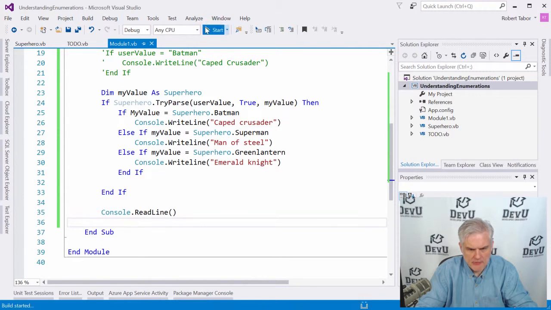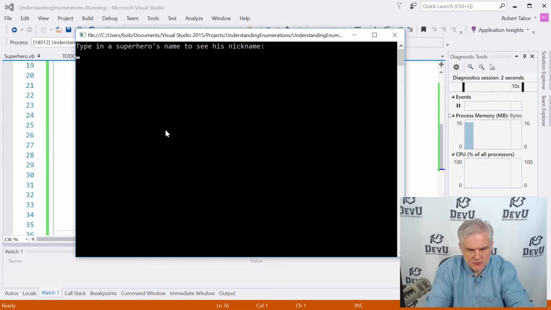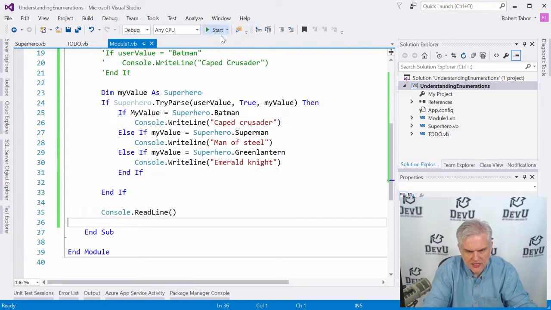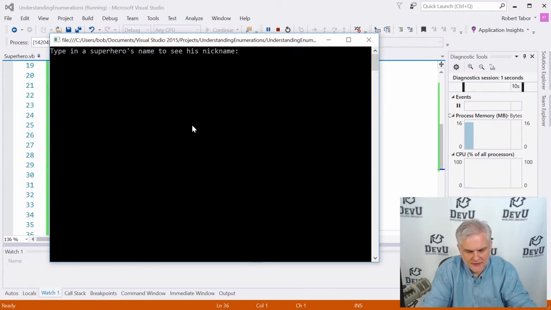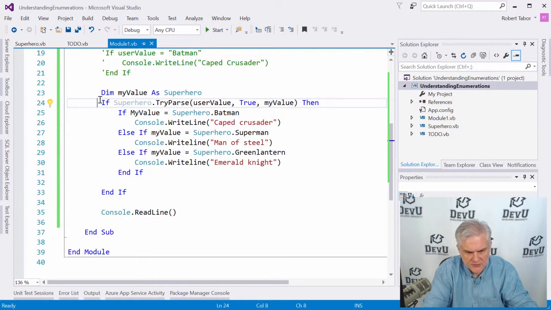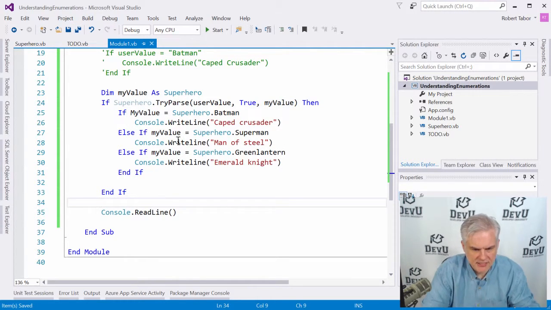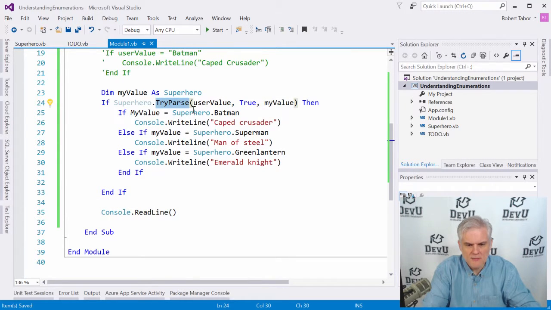And so let's run the application. And we'll type in a superhero's name, and I'll just say Batman, and it types out Caped Crusader. Now, obviously, I don't have a lot of checking here, because if I put in Wonder Woman, I'll get nothing because we're just skipping over this. We were not able to successfully parse what the user typed in and convert it to one of the enumerated values. All right. And this is not that great of an example, admittedly, because we're allowing the user to type in and then we're having to attempt to convert it. But I just wanted to show that concept of how you would do it.